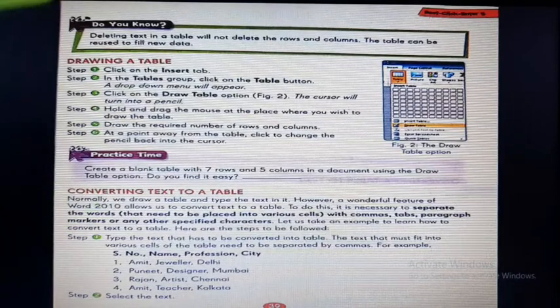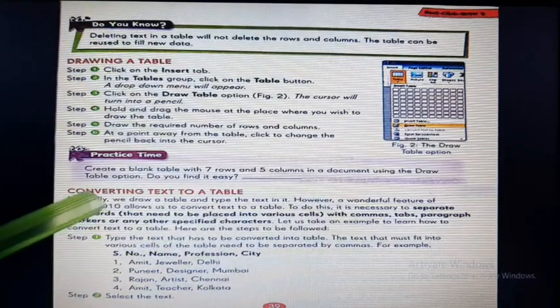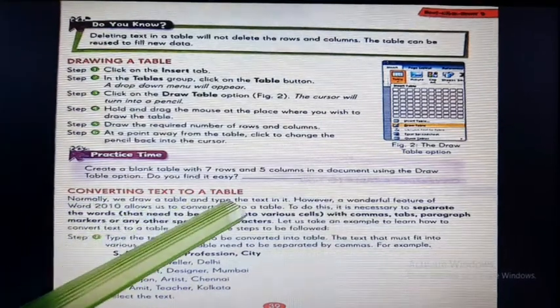Now in this video session class, let's do the next topic, that is converting text to a table.